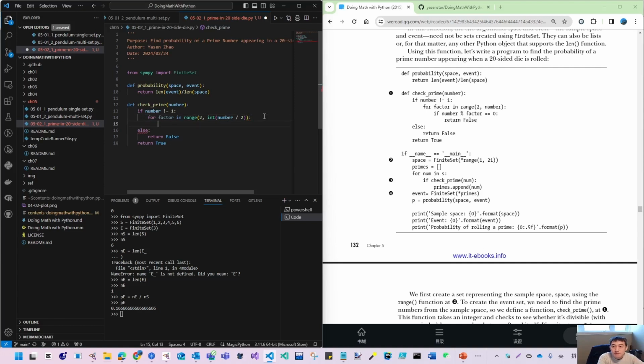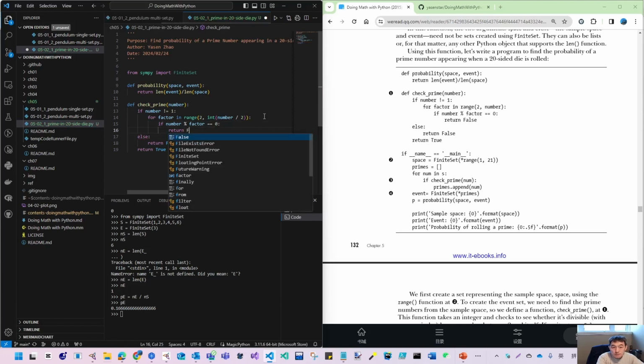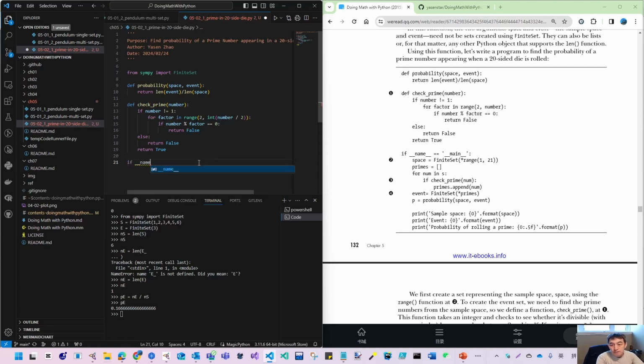So if we come to here, then that is already good enough. Then we save some time. If the number modulo a factor is 0, then return false. That means if we find any factor, then we return false. Then if we finish this run and nothing is found, I will return true. So let's check first whether this simple prime number check function is working.